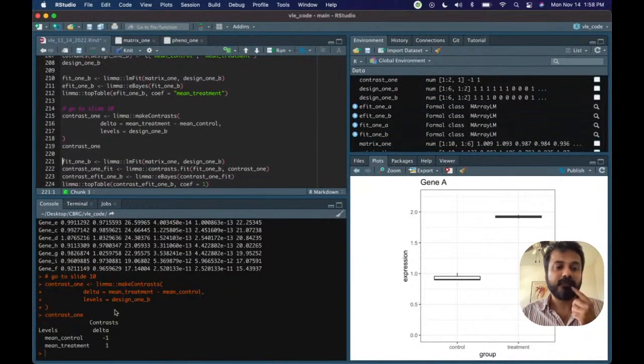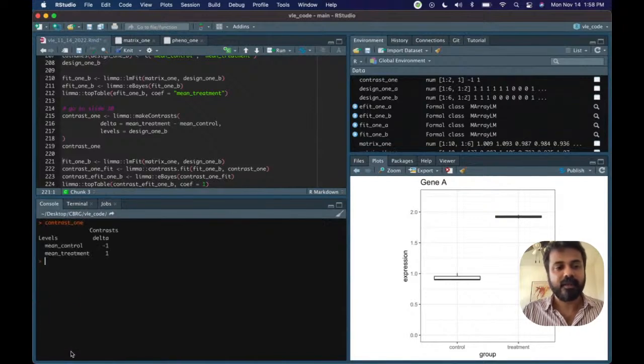Let's take a look at contrast1. Actually, let me clear my screen again and take a look at it. Right, how do we read this? We have two parameters, and then two numbers for one contrast. So we take our mean control multiplied by minus one, and add it to mean treatment multiplied by one. That results in mean treatment minus mean control.